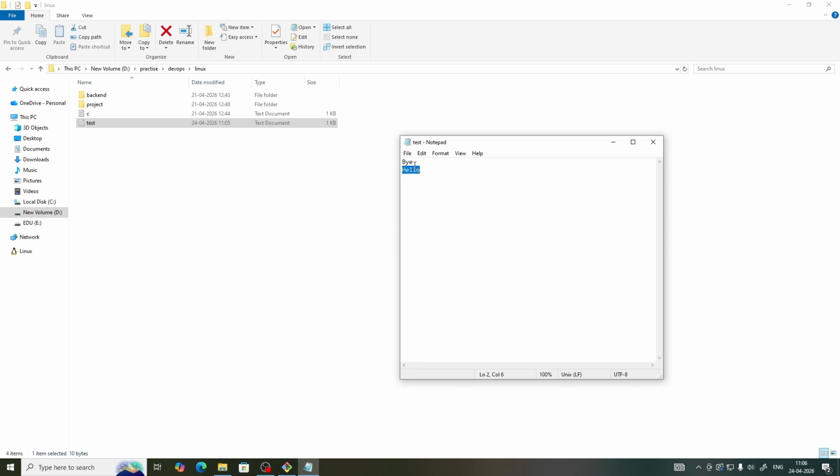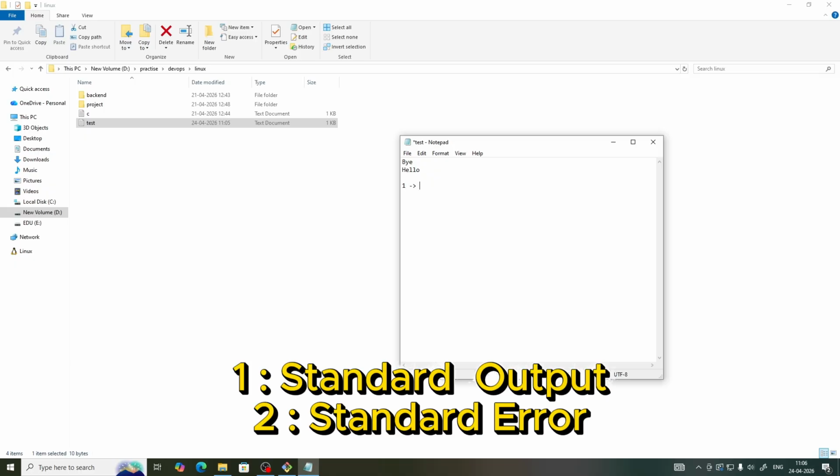We will use this whenever we build some of our front-end application, or if you are going to build any back-end application, we need this command very much. So how? Let me tell you. Before that, let me tell you another thing. In Linux, one will be known as standard output and two will be known as standard error.